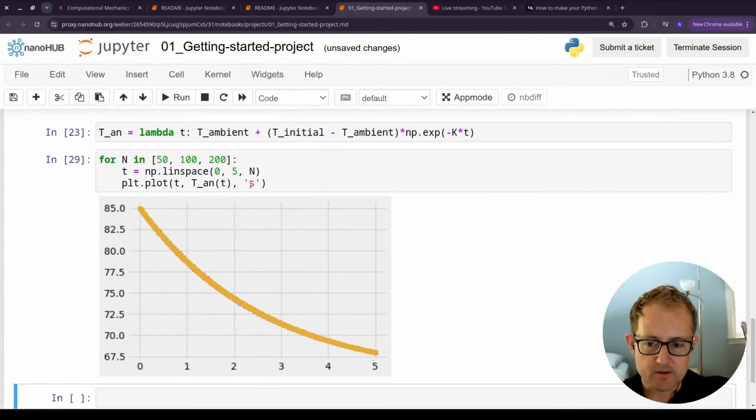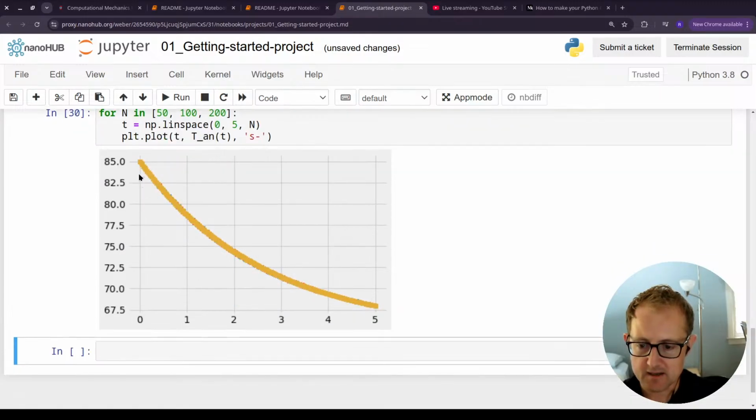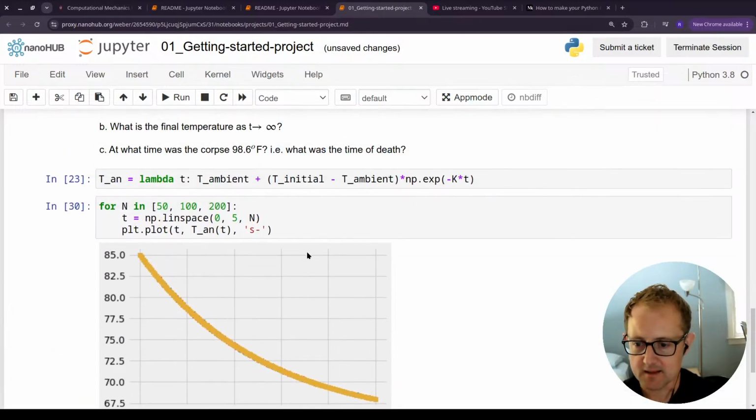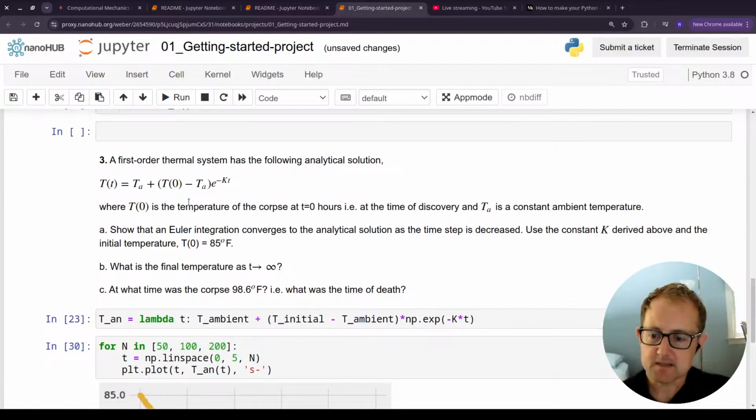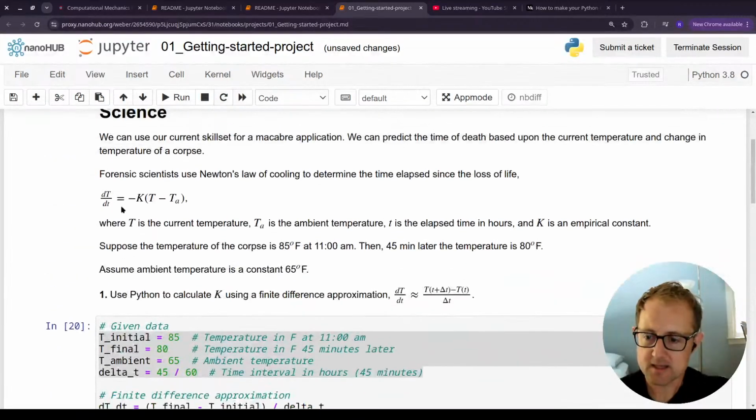No matter what I do, every one of these dots is directly on top of each other. There is no difference between any of these lines. They're all exactly the same. And that makes sense because a function is a function. It just doesn't change. And this is the solution to this differential equation.